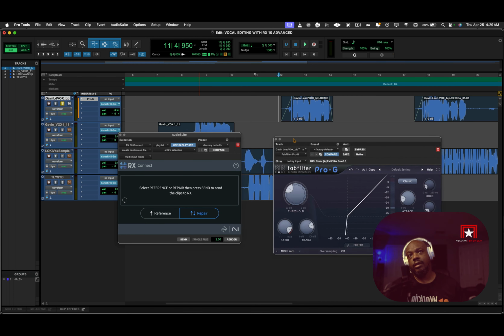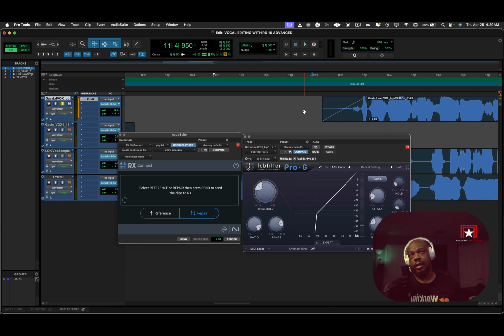Now, RX10 is also good for little pops and things, kind of like what you hear in the audio right now as well.